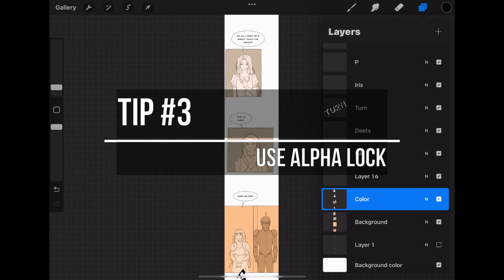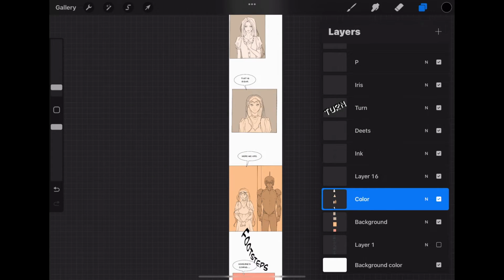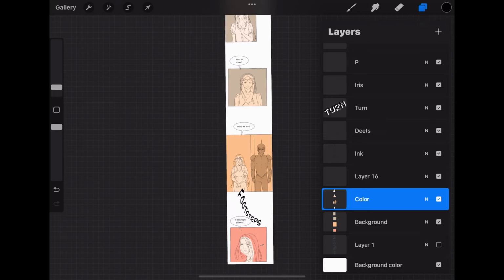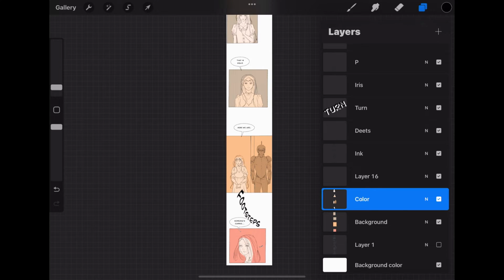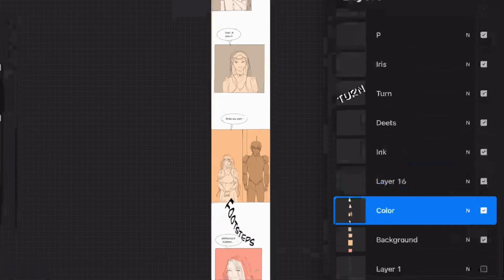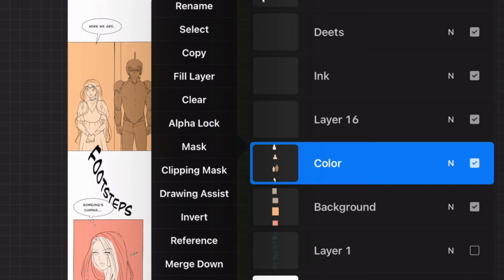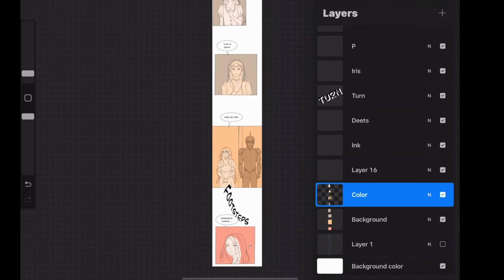Now, I just color all the clothes, the shoes, and accessories on one layer. I already have all of my characters filled in with the colors that I want, so now I use Alpha Lock by clicking on the color layer and selecting Alpha Lock, which is one of the options.